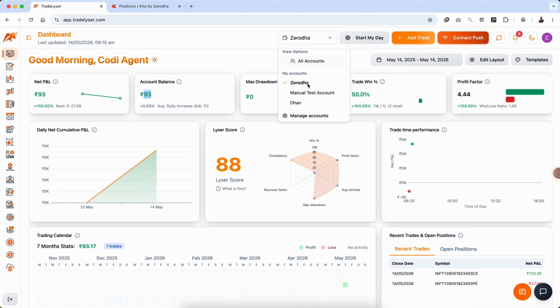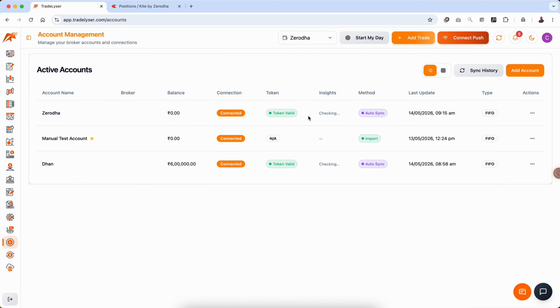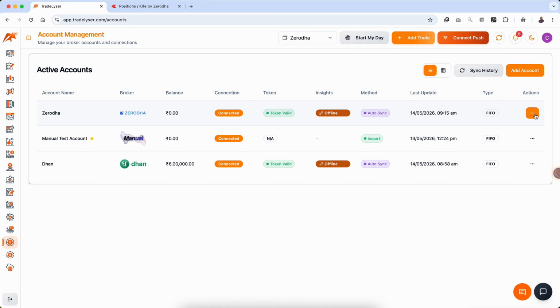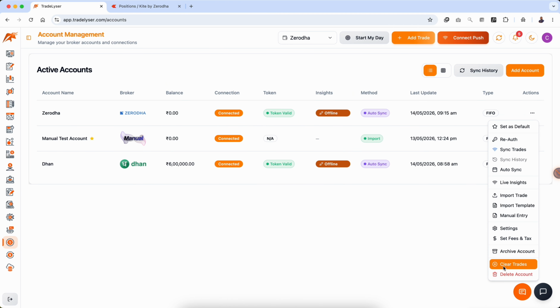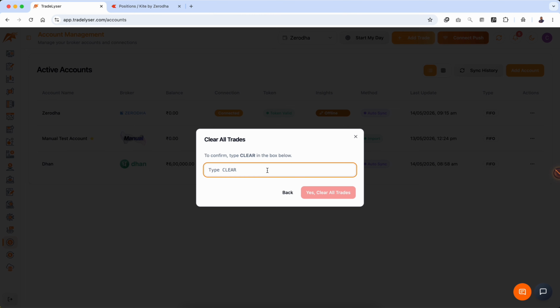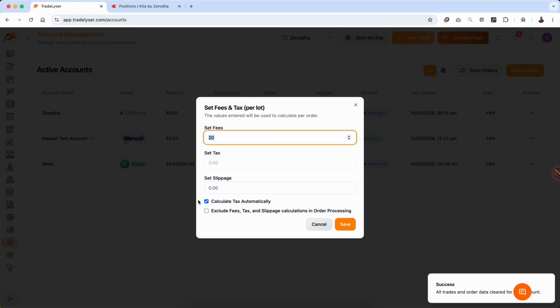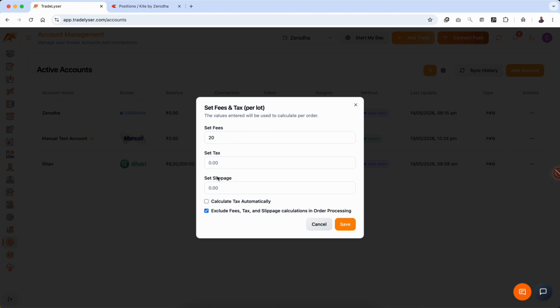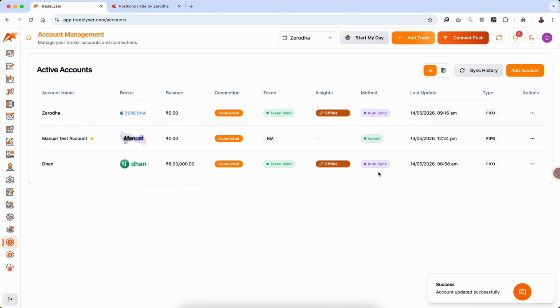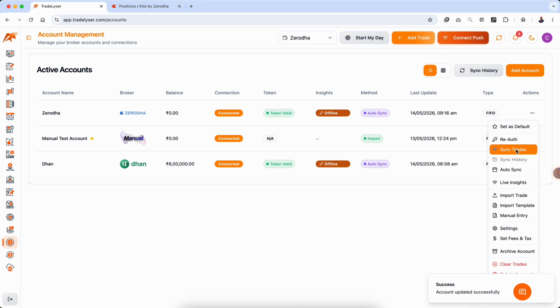Now let's take the other scenario. I'll go ahead to manage account. I'll click on clear the trades so that I'll clear the existing trades which have been onboarded. And now I'll go ahead and override the settings. I'll simply click on exclude fees, tax, slippages calculations in the order processing. Click on save. Now let me go ahead and sync the trades again.